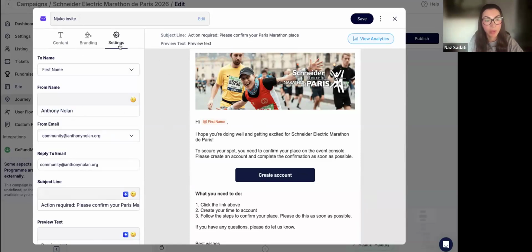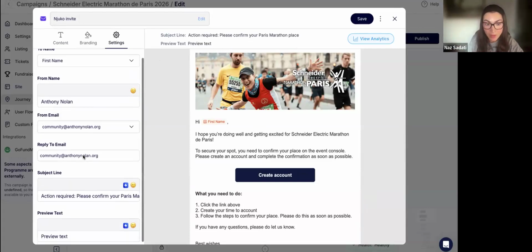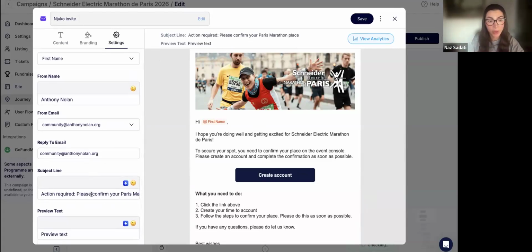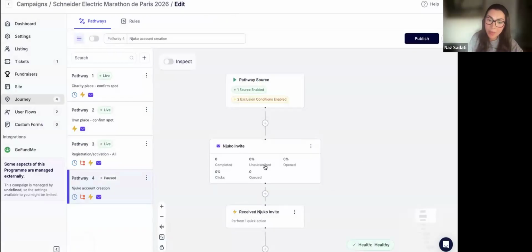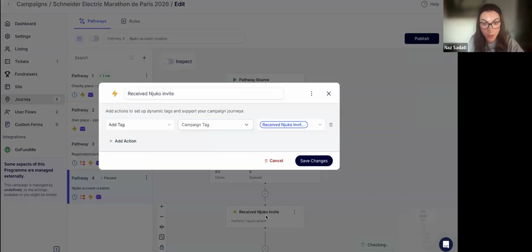Also, just have a look over your settings. Make sure you're happy with the from and reply to emails that are in there, and you're also happy with the email subject line. So just have a look over the content and settings. Once that email is sent, your supporters will receive a campaign tag, and that campaign tag is received NewCo invite. This will allow you just to identify who has received this email and who has not. Again, just purely for tracking purposes.